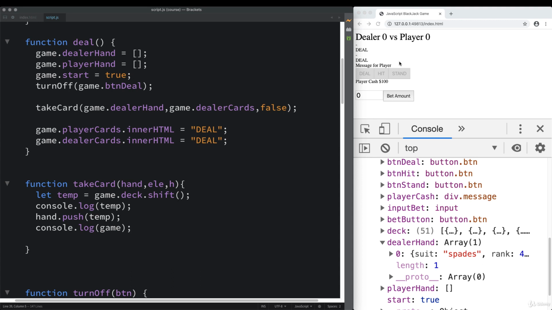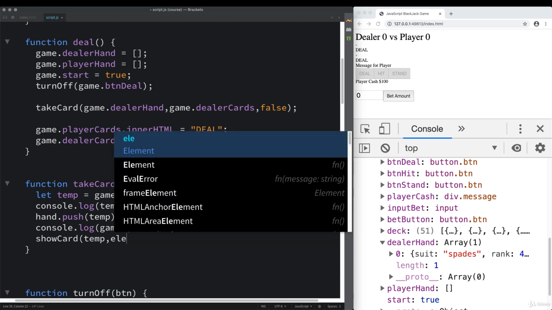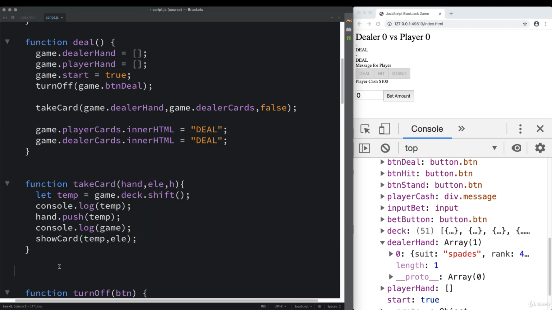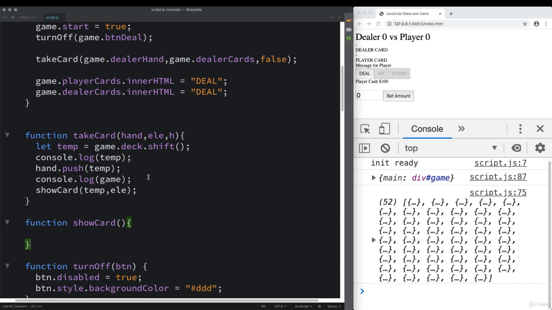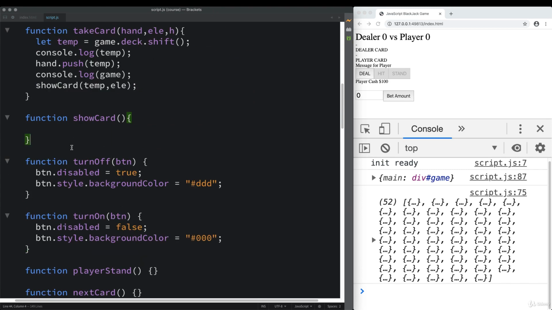So we need a way to show the card contents into the element, and we need to know what card we're showing. So let's create another function and pass in that value from temp. So that will be the card. And then we're also going to specify which element we want to show the card within. And then let's create a function to handle the show card. And we'll take care of actually visually showing the card in the upcoming lesson.